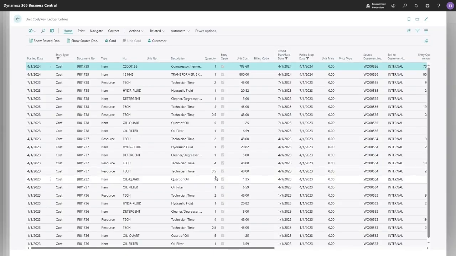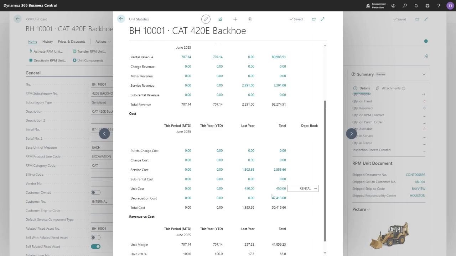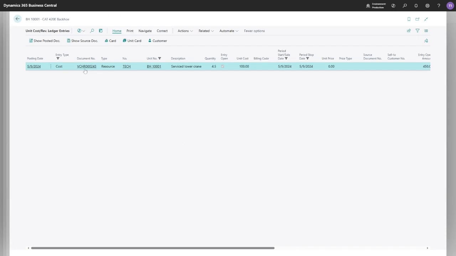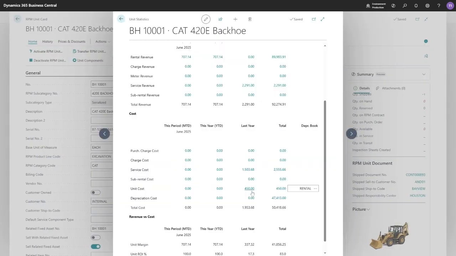If I drill into there, you'll see now we've got the cost revenue ledger entries for those same transactions. So you can see those costs here. We also have a unit cost. If I, let's say, hired an outside vendor to perform that work, here we'll capture that. You can see this came from a purchase voucher. They serviced the lower crane on this particular piece of equipment for us and charged us for that work.